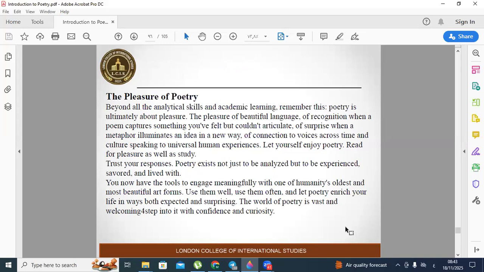Tools for engagement. You now have the tools to engage meaningfully with one of humanity's oldest and most beautiful art forms. Use them well, use them often, and let poetry enrich your life in ways both expected and surprising. The world of poetry is vast and welcoming. Step into it with confidence and curiosity.